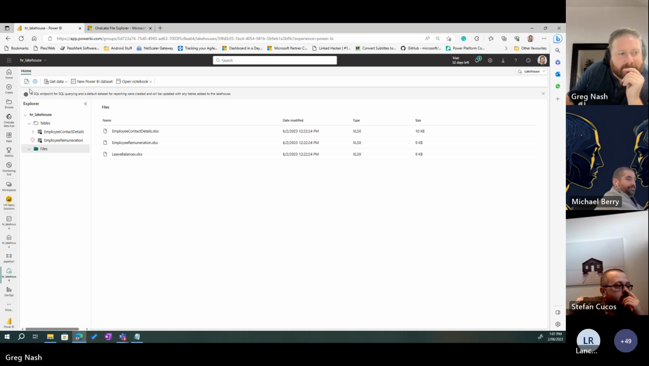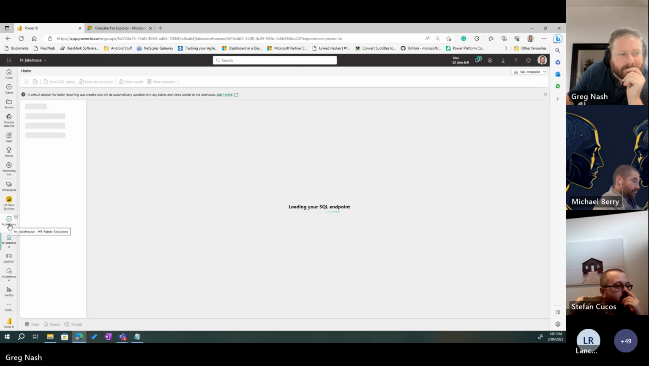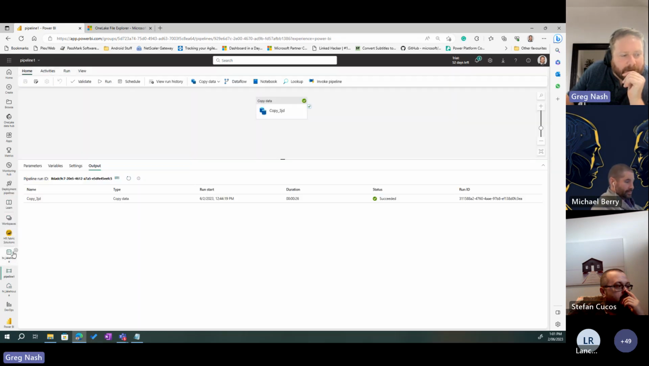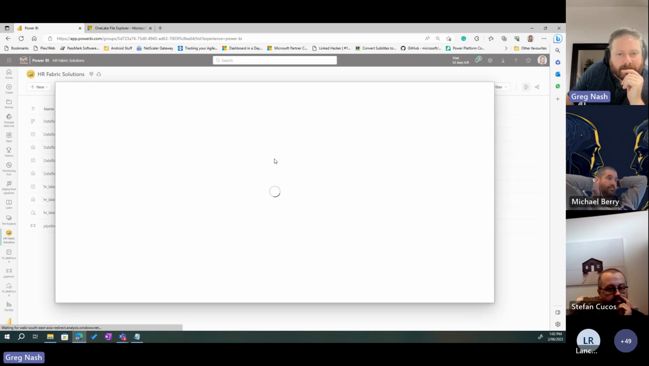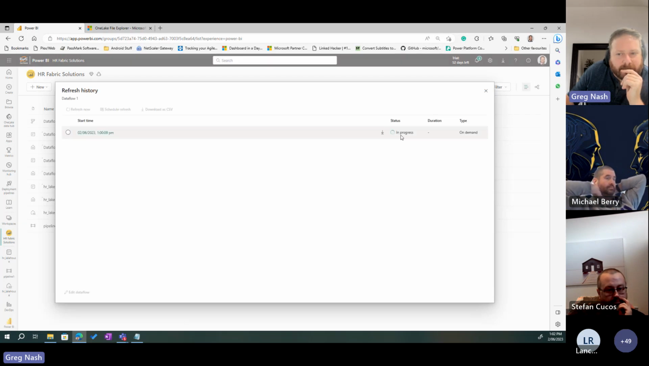So let's go back to where was I? Well, that's a SQL endpoint. No. You also get all these extra little icons here on the left-hand side. You have to navigate. Okay, so the data flow looks like it's still refreshing though, but it has created the artifact for it. Let's have a look in refresh history. Still in progress.